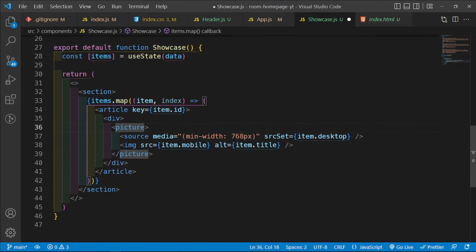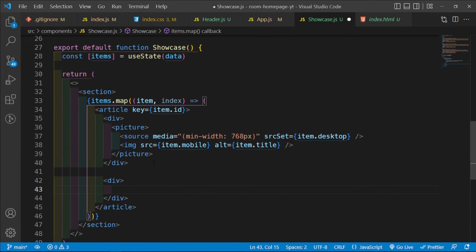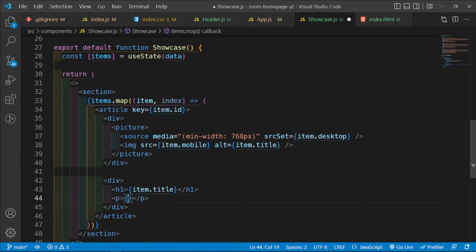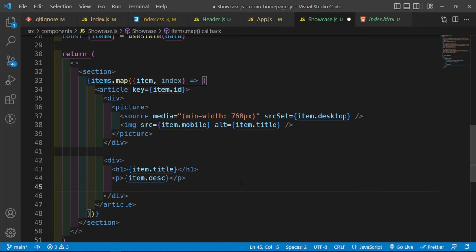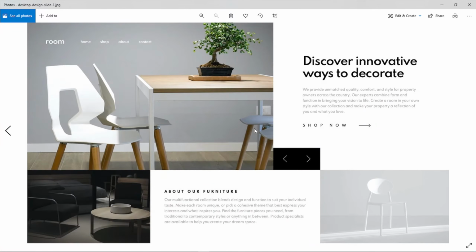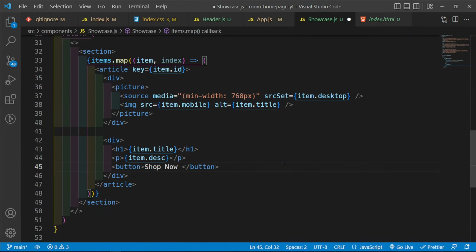And then once we have this div here, we're going to create another div, and then this div is going to have an h1, which is going to say item.title, and then below this we're going to have a paragraph, which is going to say item.description.desk. And then below this paragraph, we're going to have a button, and then this button is going to say shop now. But remember that this button has an arrow, so it has this arrow that we need to add. So I'm going to add an image here. The source for this is going to be the arrow, which we're going to import.